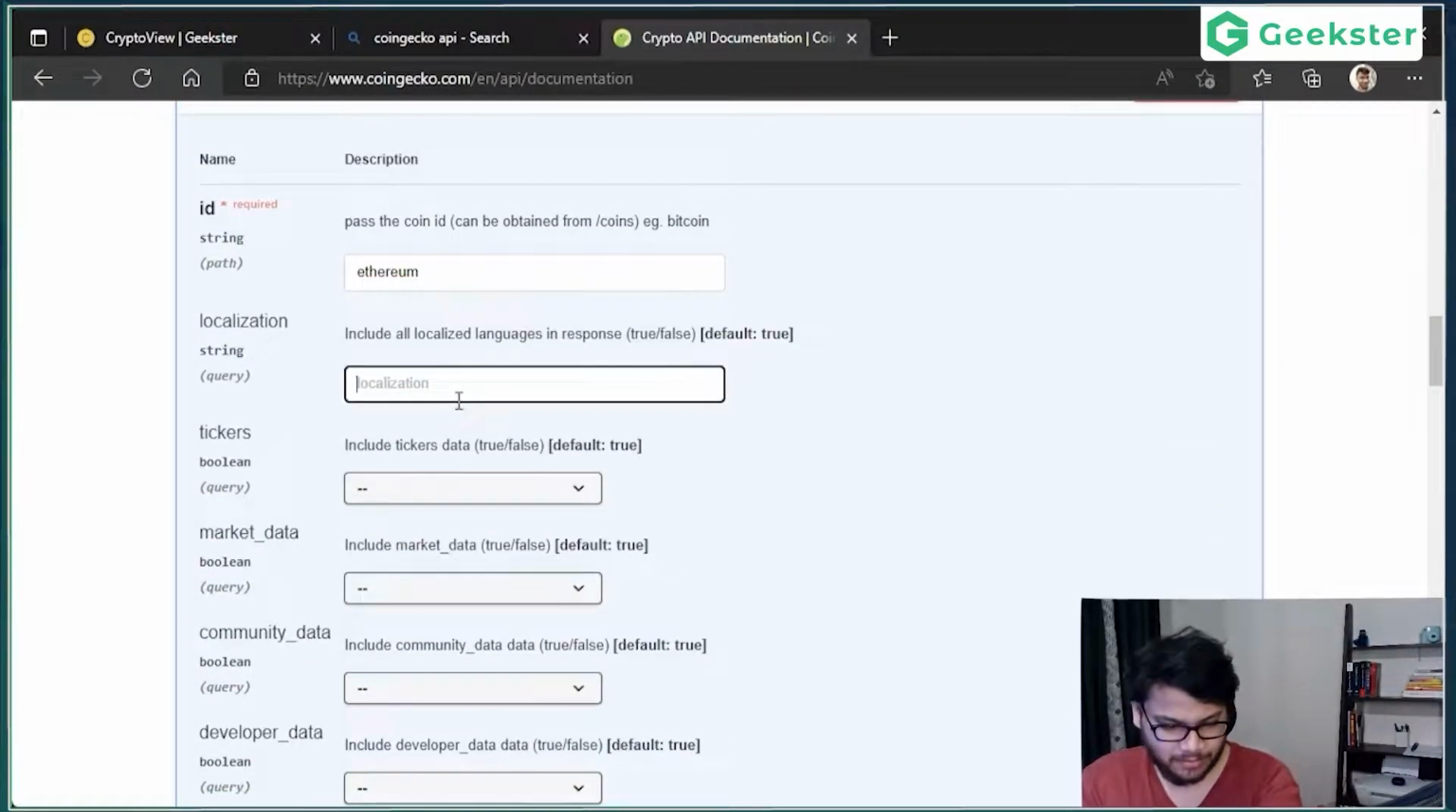Localization is basically to give the response in localized languages, languages other than English, such as Japanese, Chinese, Russian, Spanish, German, whatever. So in our situation, we don't need that. So I'm just going to leave it as false. Otherwise, they will send it and we're not going to use it. So it's going to be additional wastage of data. So I want very small packets.